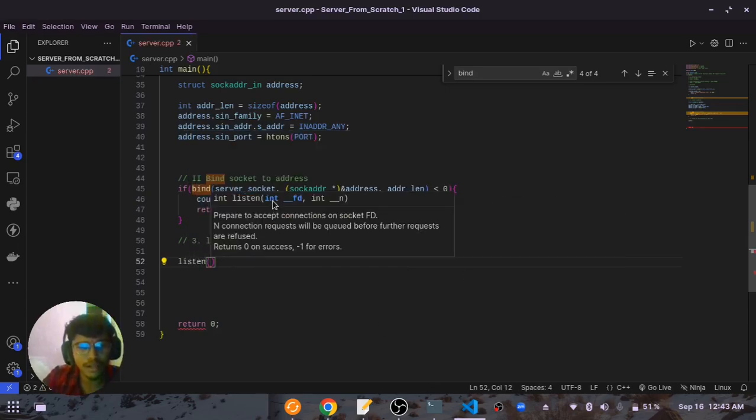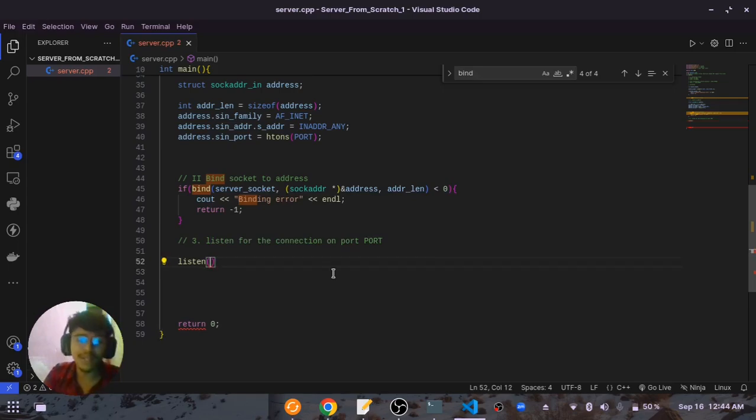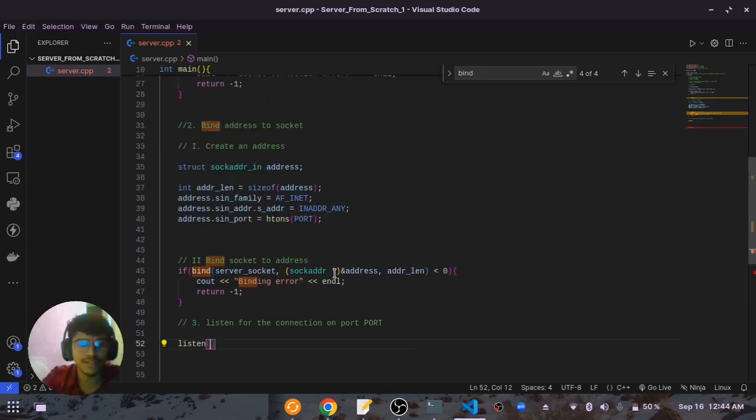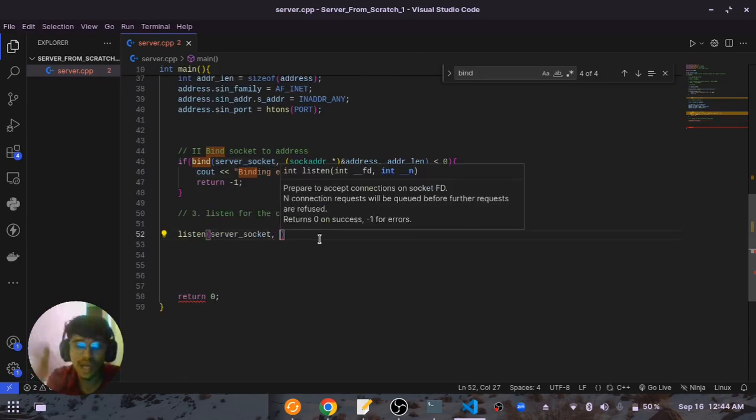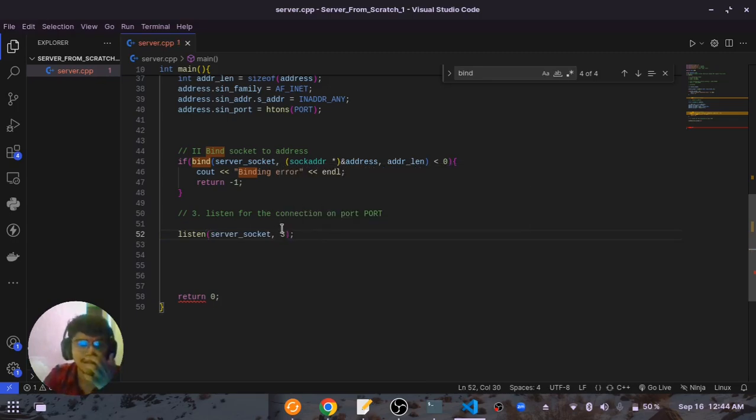The listen function accepts the file descriptor you have created, and as you can read here, it prepares to accept connections on the socket file descriptor. We have created that socket file descriptor. N is the number of requests that will be queued before further requests are refused. Means, if a request is not accepted, how many requests should be queued? That we need to specify in the second parameter. If it succeeds, it will return 0, otherwise it will return -1. So we need to pass this server socket first, because it needs a server socket descriptor. Now let's say 3 is the queuing limit. So we have specified that also.